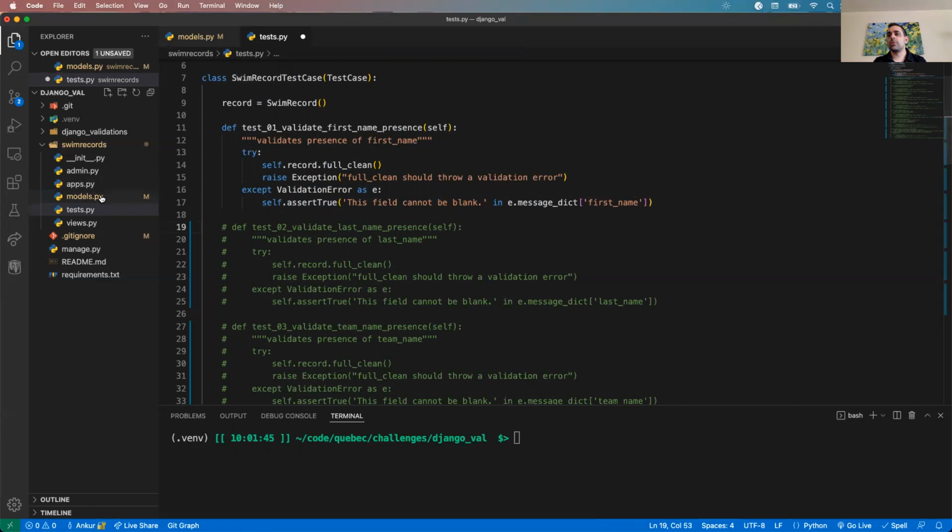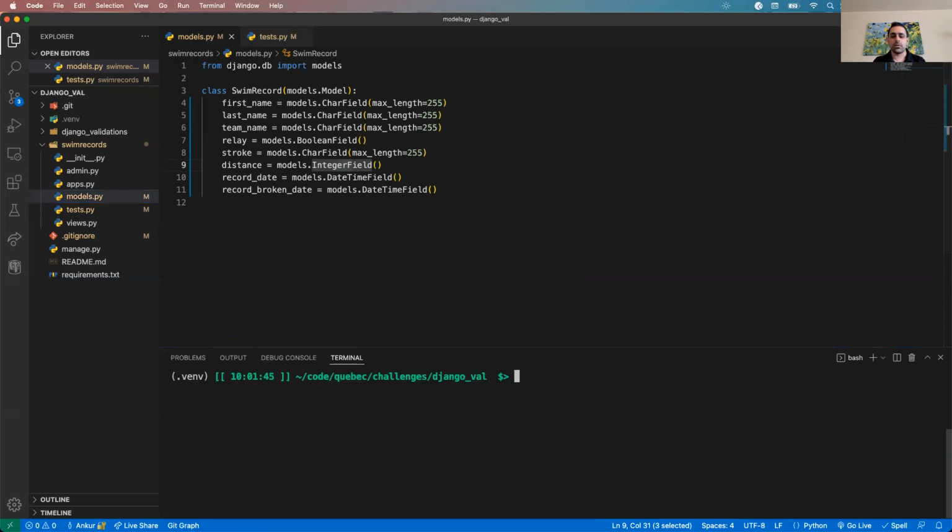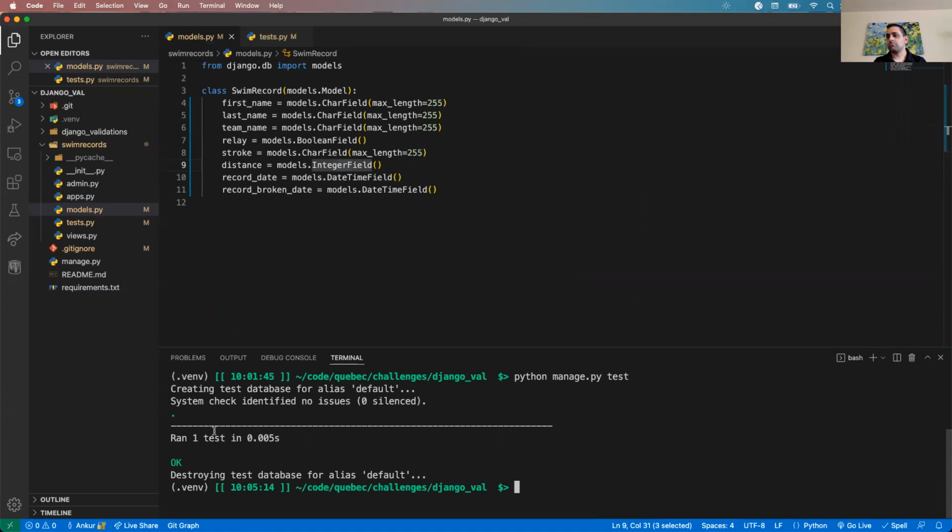Okay, so I'm going to go back to my models. Since I changed my models, I probably need to migrate here or make migrations. So let's try running this, manage.py test. Pretty sure I need to migrate here. Oh, guess not. All right, so that passed. We got a green dot.